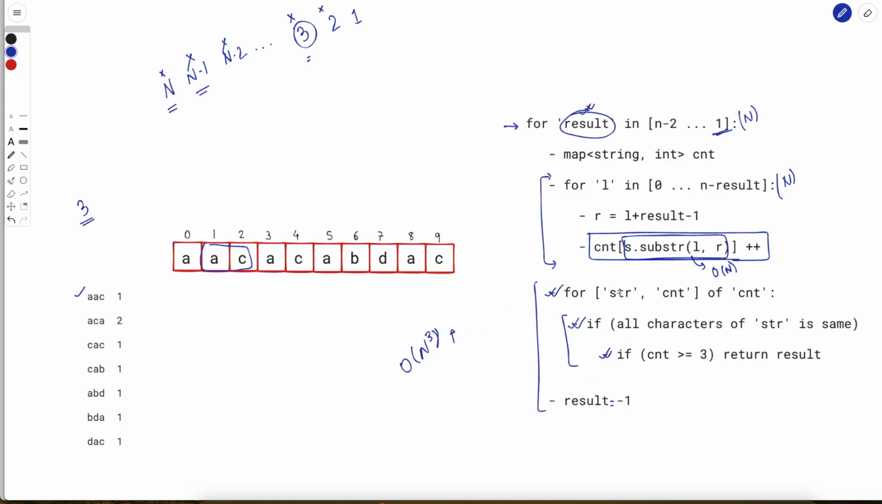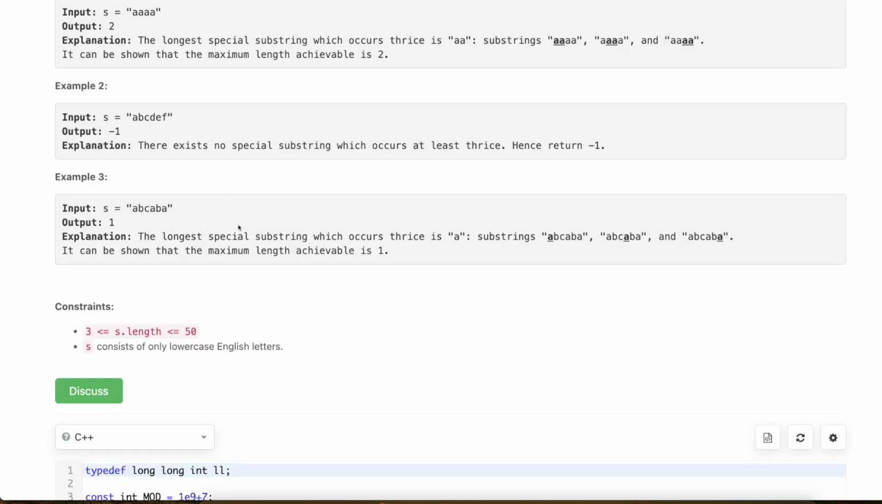For the second part, we are iterating over all such substrings. So this iteration is order n, so there are n such substrings, right? And we are then finding out how many unique characters there are inside the substring. That will also take order n time in the worst case, and this is just order 1. So basically we are doing n square plus n square operations inside an order n loop. So overall the complexity is order n cube, which is fine for the first problem where n is only up to 50.